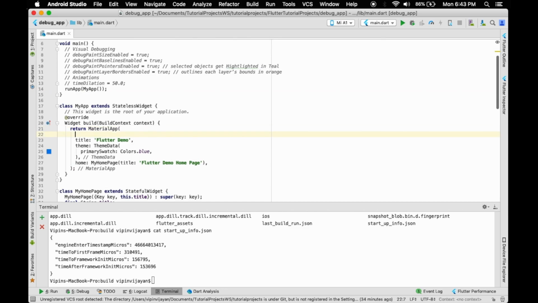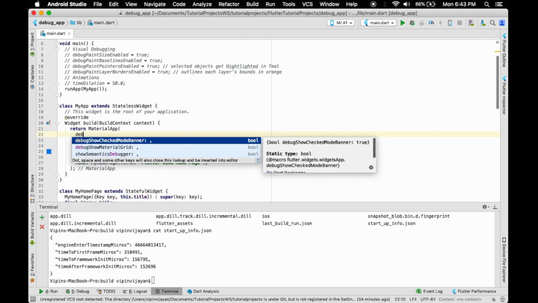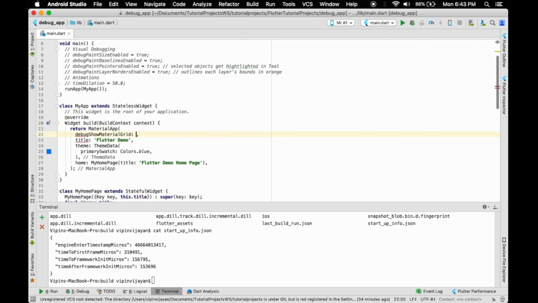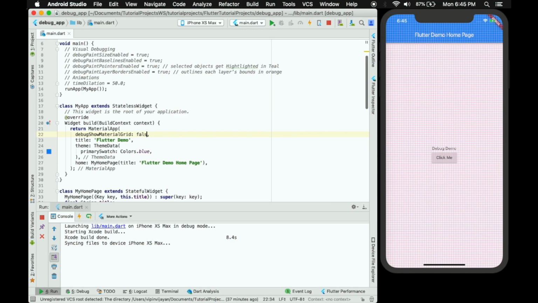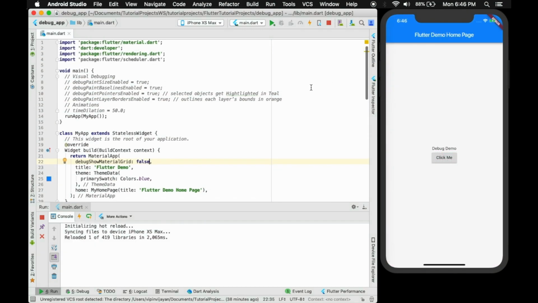Okay, now the next thing we can do is something called debugShowMaterialGrid, which you can add as a property to the MaterialApp. Then you will get this kind of UI. There you can debug each pixel, if you want to do that. I'm going to turn off those grids. Okay, all done. So these are the options available for debugging Flutter applications.